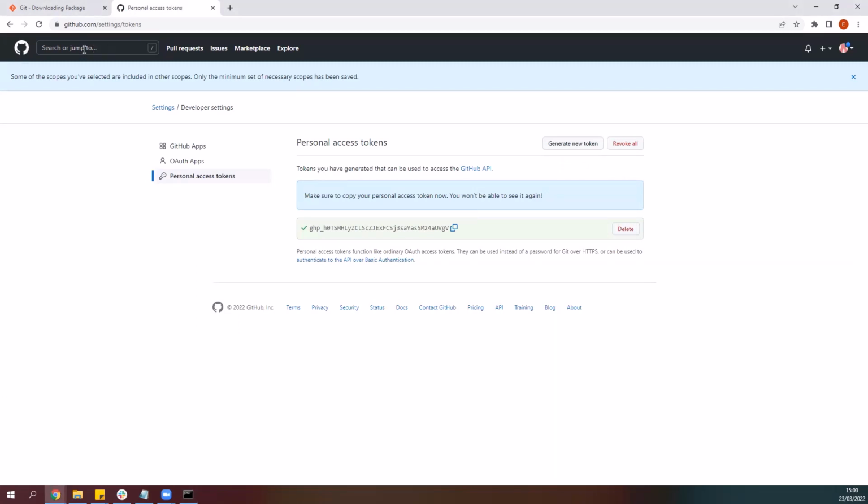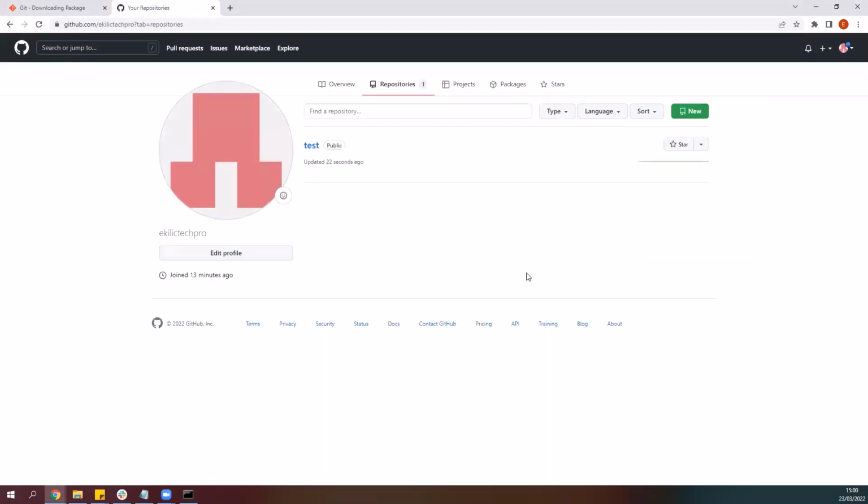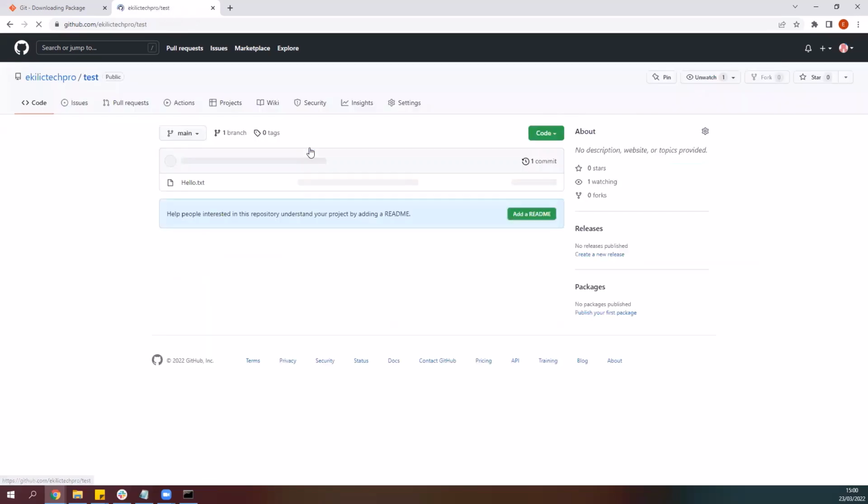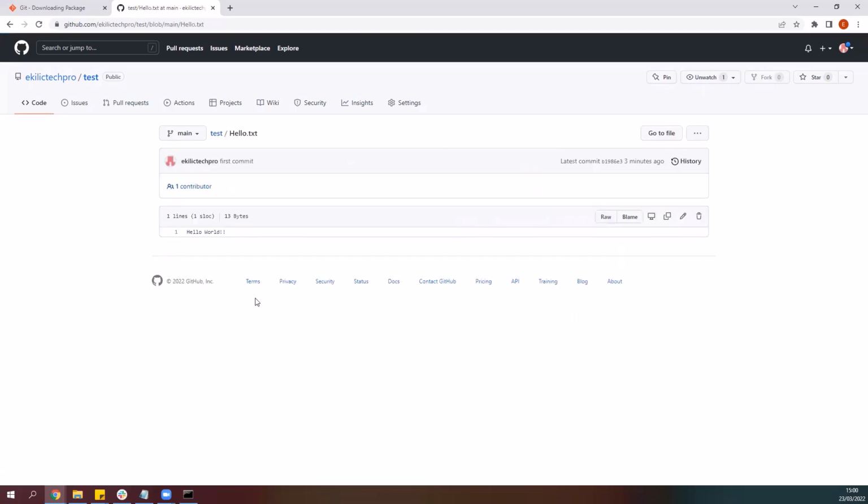Then I go to my repository. It is the test repository. I'll come in here and I can see my first commit, my message here, and my file. I can open that file also and I will see my message, hello world.